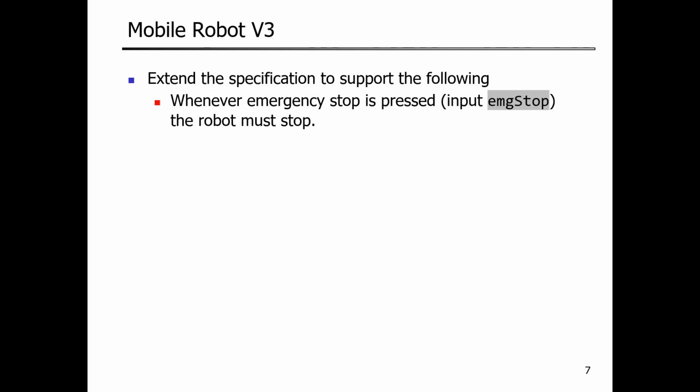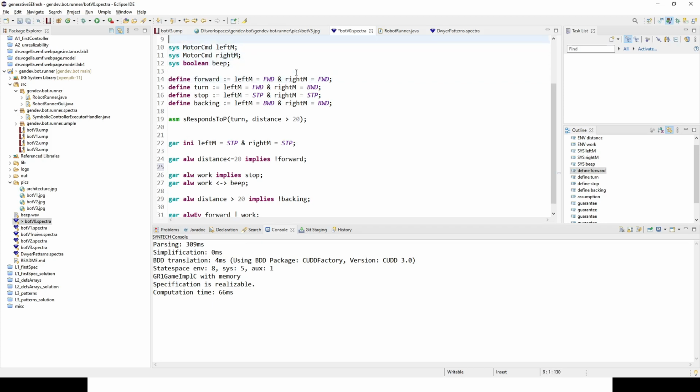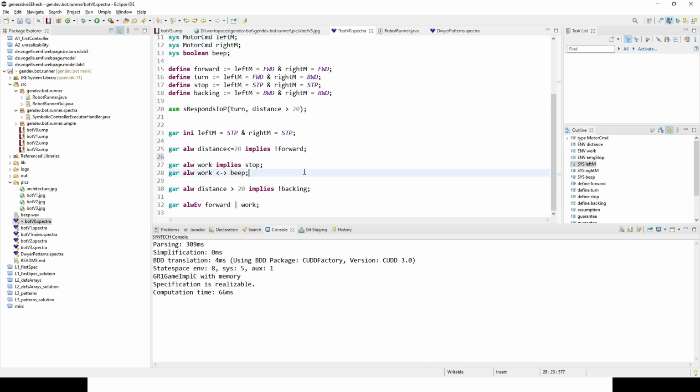So everybody who followed the implementation of version 2 should now be very capable of implementing this version 3. We need a new input, and then we need a new guarantee. Looks very simple. So let's try it. So now the input would be emergency stop. And then we would want the guarantee.